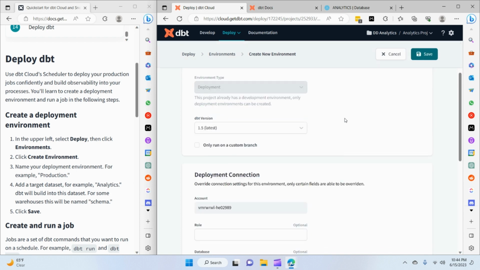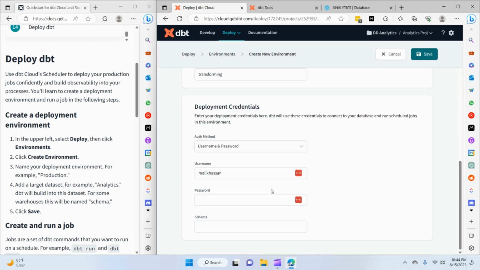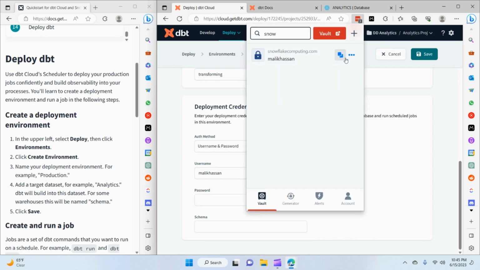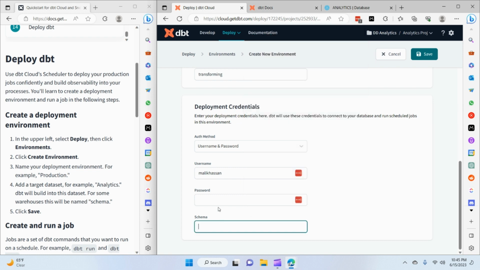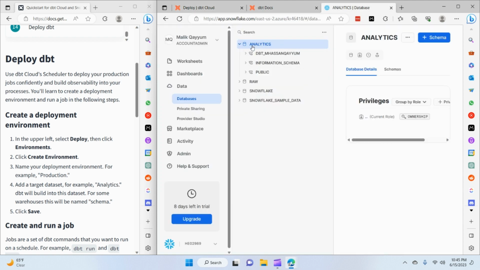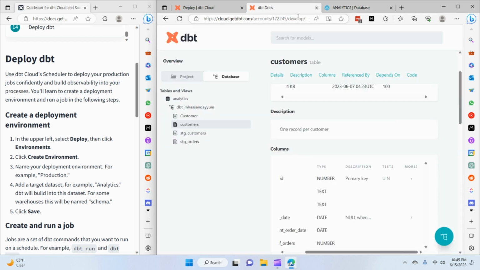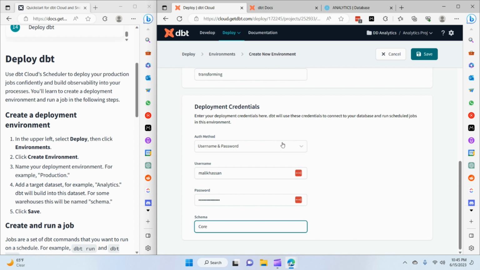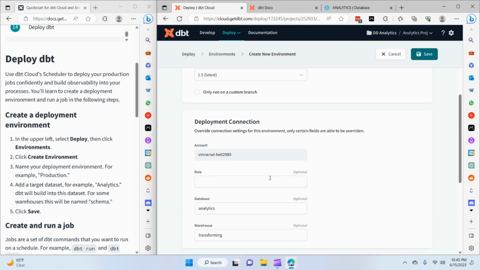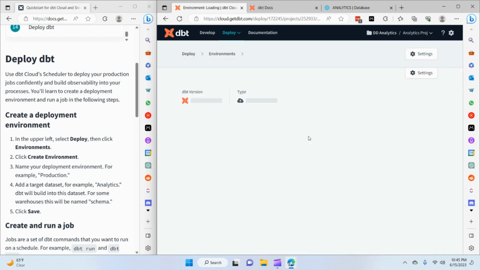So we just give the name production, and next we'll go over here and add the credentials, so I'll copy the password and paste it here. And what else do we need? Schema would be analytics. If I go here on Snowflake, remember we have this warehouse analytics, and then we have the database analytics, and then we have the schemas under that. So we will give it, I think, a core name. So core would be our production schema. All the information looks good, and I'll save.